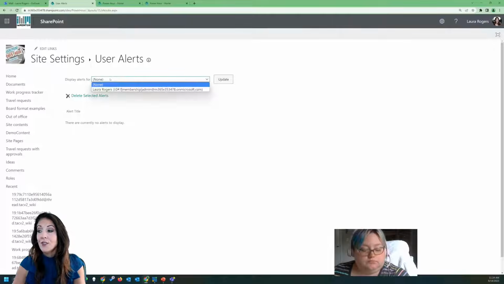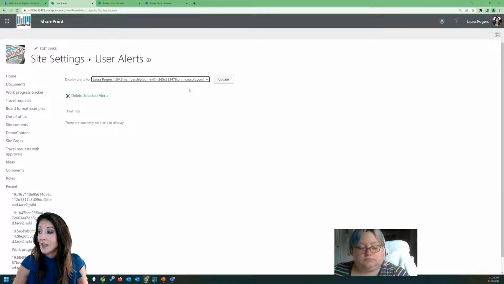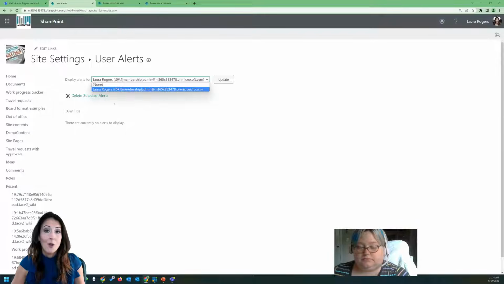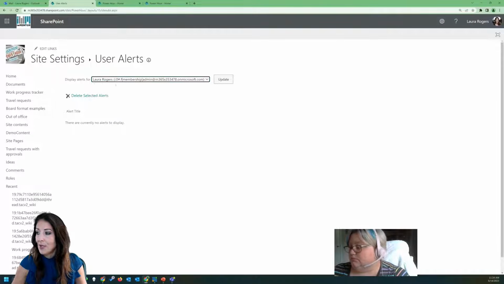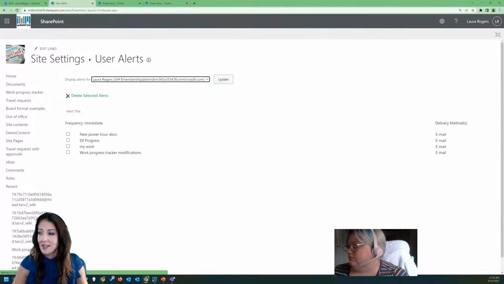And then the first thing you have to pick is the name of the user. So it looks like I'm the only person on this site that has created any alerts. So I can click on my name. So obviously you're going to have a list of all the people. If they haven't created an alert, their name's not going to be listed here. But you pick the person and then you click update. It's kind of an antiquated interface, isn't it?